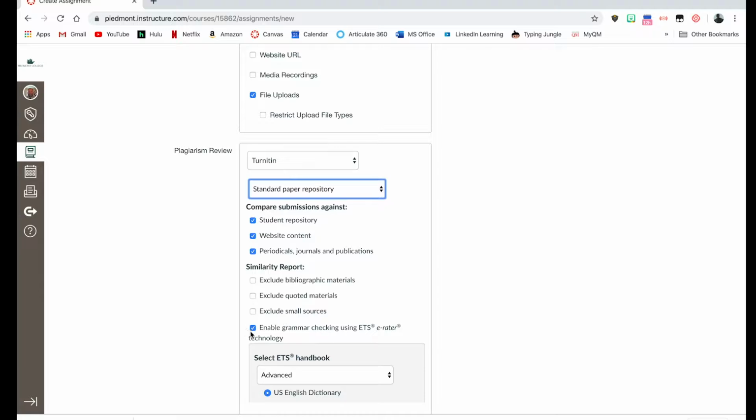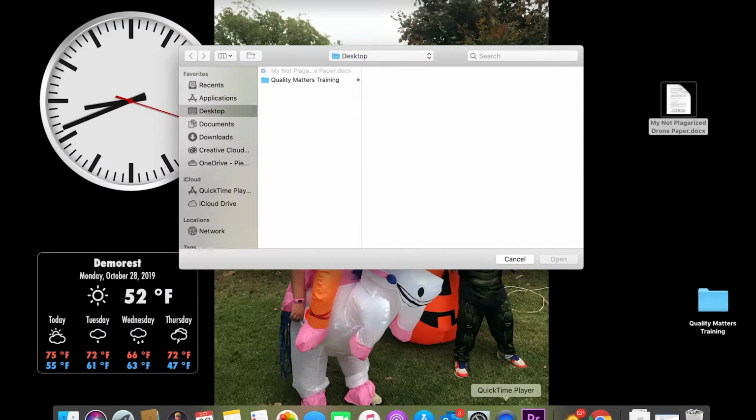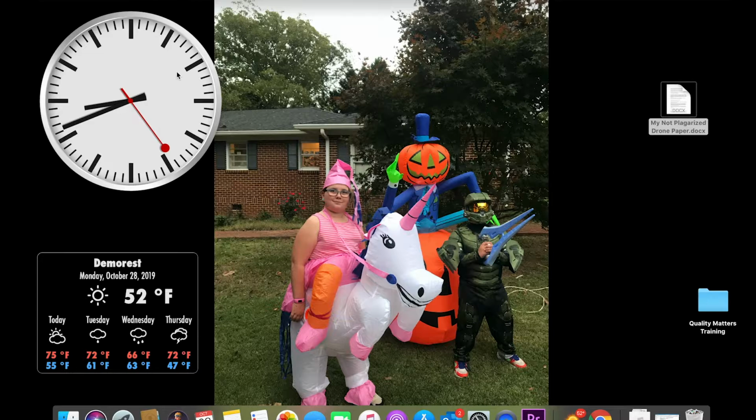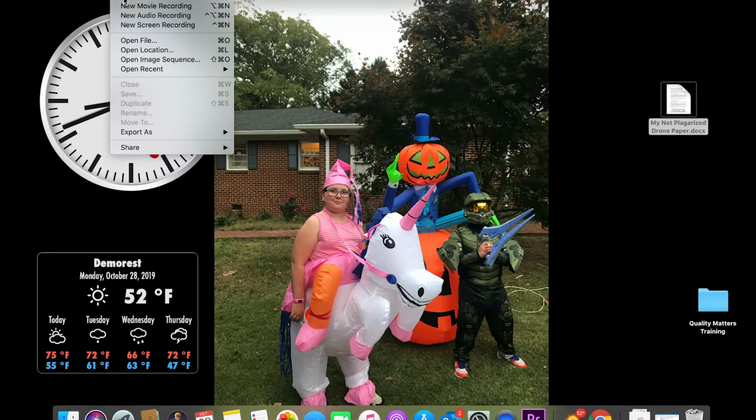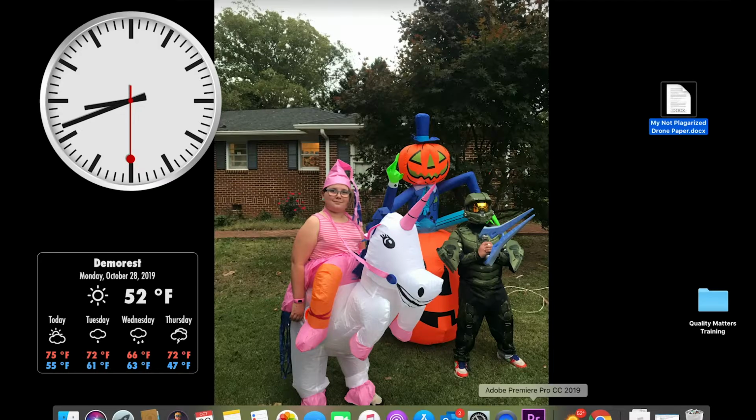Two really quick things. One, TurnItIn uses the ETS handbook to do a grammar check. So if you want to use that instead of Grammarly, you can. It also allows you to determine if a student can see the TurnItIn report. Now you have three different options here. The option I used when I used TurnItIn for my courses was I would have a report generated and sent to the student after I graded the paper.